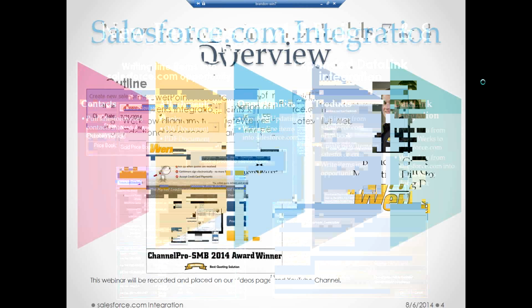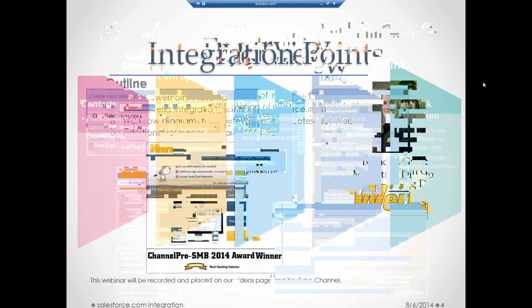Our Salesforce.com integration is going to have five major components. We have our contact integration, attachments integration, where we can attach QuoteWerks documents to the opportunity, our opportunity integration, obviously products, and data link integration. These are going to be the main integration points that we are going to be discussing today. First one is going to be our contact integration.